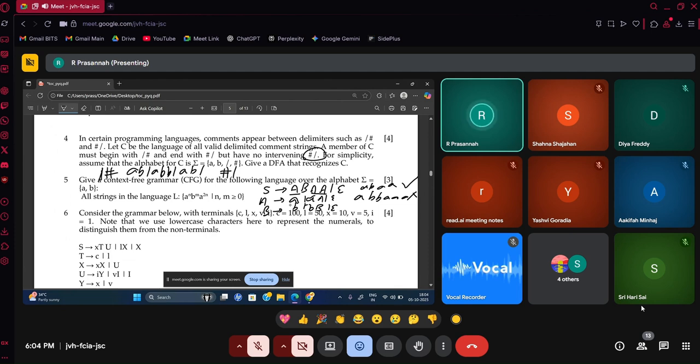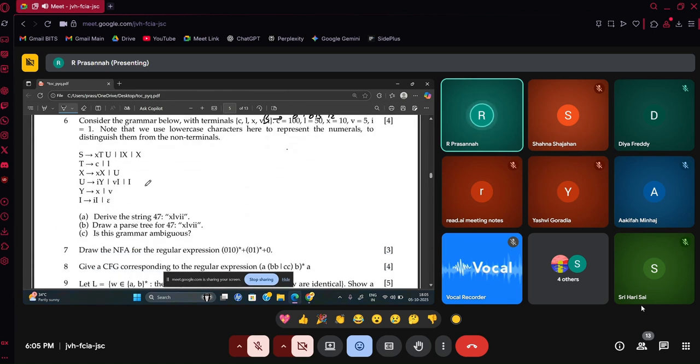Okay, so next question. Derive the string. I think this question is pretty easy. So deriving the string and drawing the parse tree is not a very difficult question. I'm going to leave you guys to do that for yourself. And then draw the NFA for the regular expression.